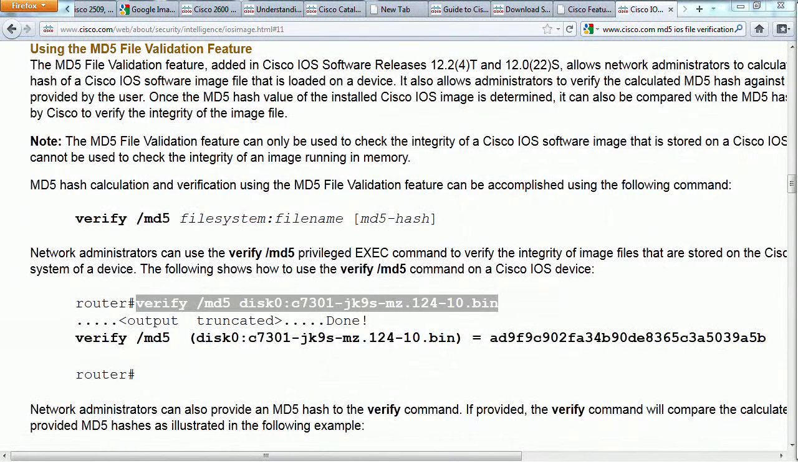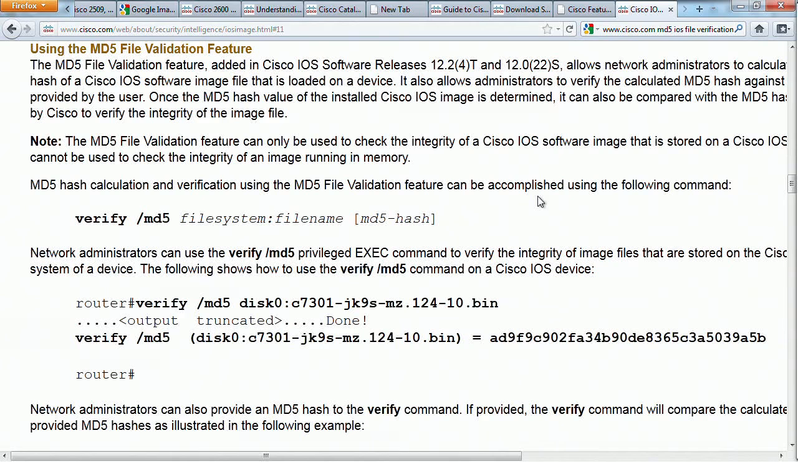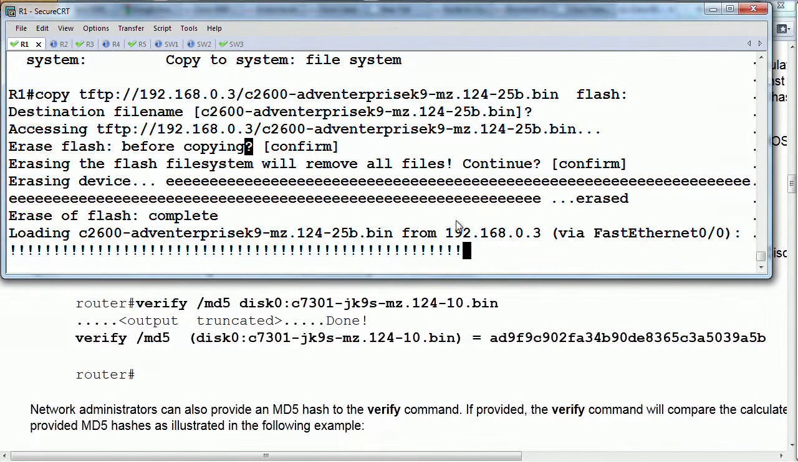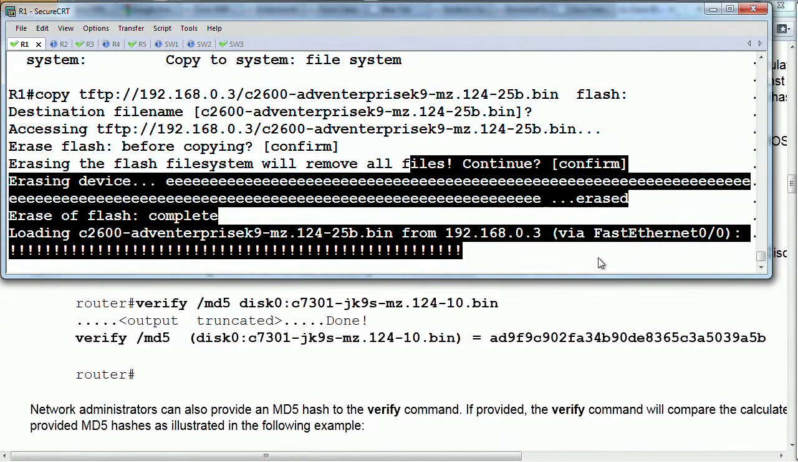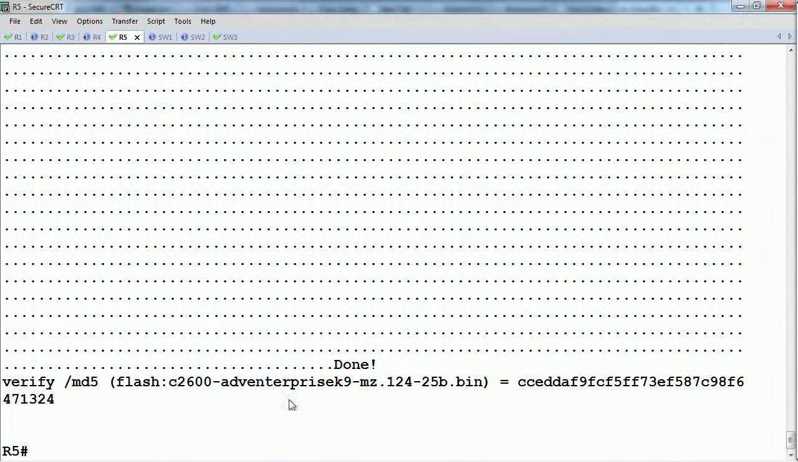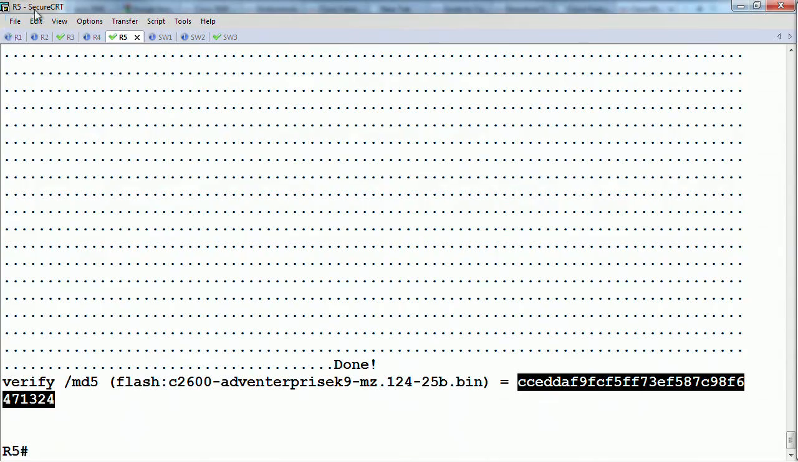Okay, so while it's actually downloading these files, let's take a short break here, and then we'll look at the result of what happens on router 1 once it is actually done downloading the file. We should be able to compare the hash that 5 generates. It should be the same as 1's. And then if it is the same, then we can reload and it should boot the new version.